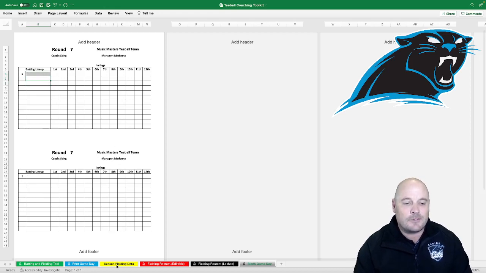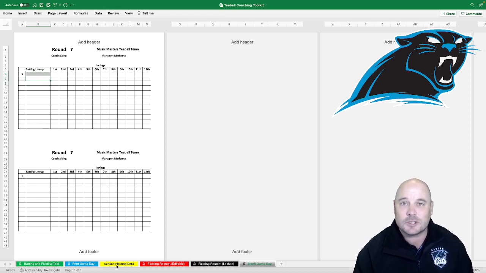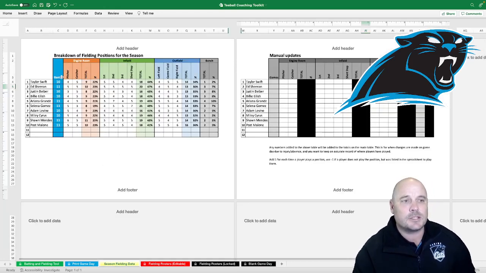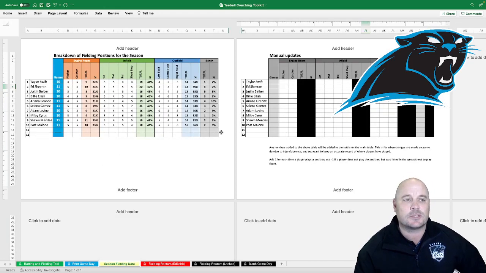The other tab that we have here is the season fielding data tab, which I did say I would leave till last. This one brings up the statistics around exactly where each of your players have played so far this season and gives you a percentage of how many times they've played in the engine room, the infield, the outfield, or sat on the bench.